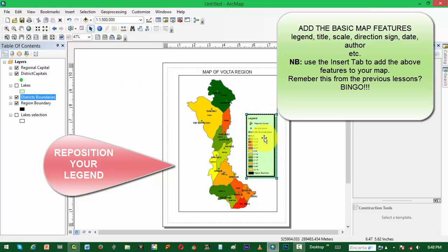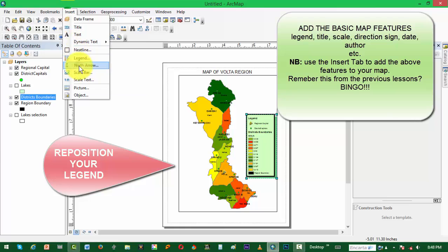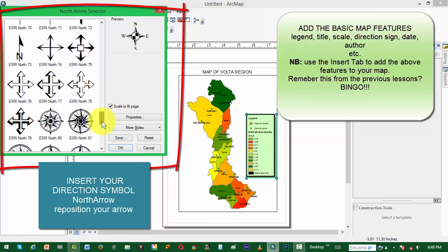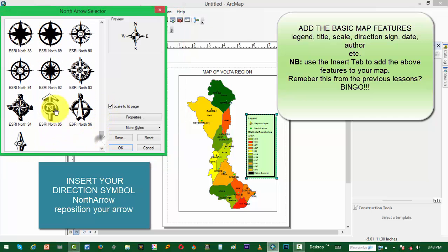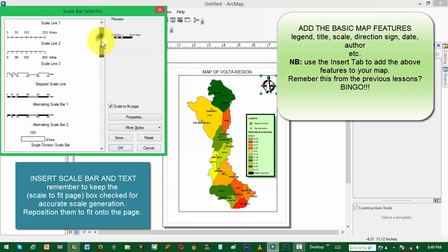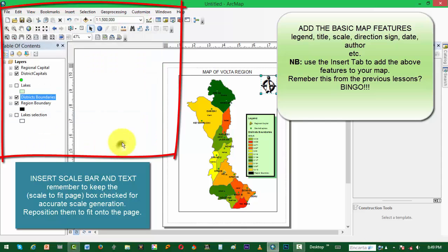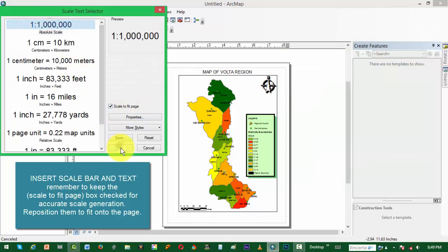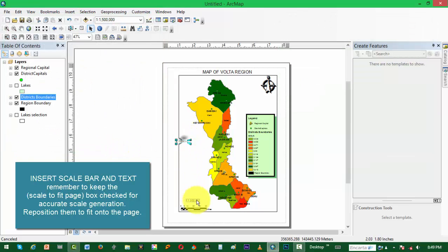Now your scale is repositioned, so you go to insert the next thing. We are going to insert our directional symbol, that is the north arrow. You choose your desired type and resize, reshape, resize and reposition, of course. Add scale. Add two types of scale, RF and bar. Good.